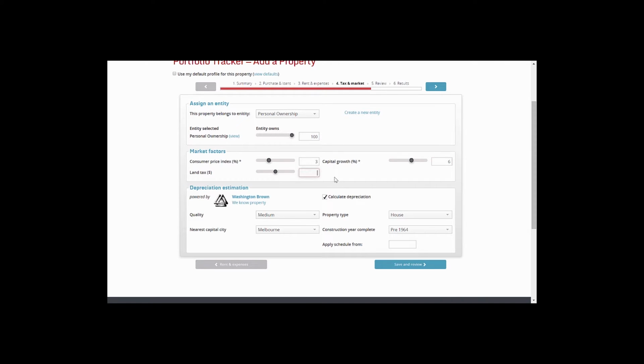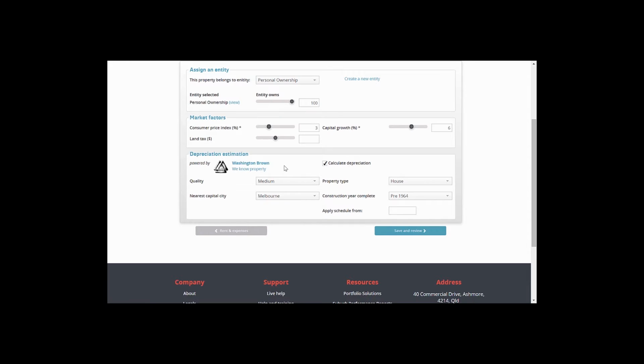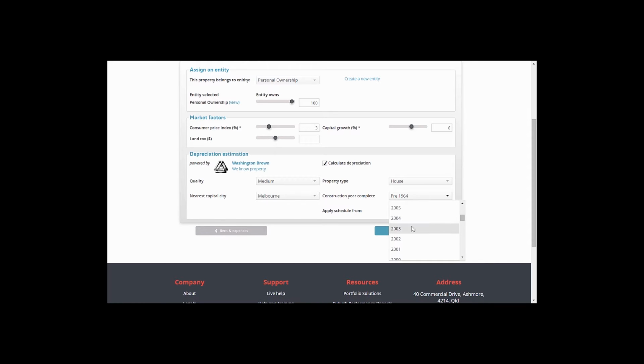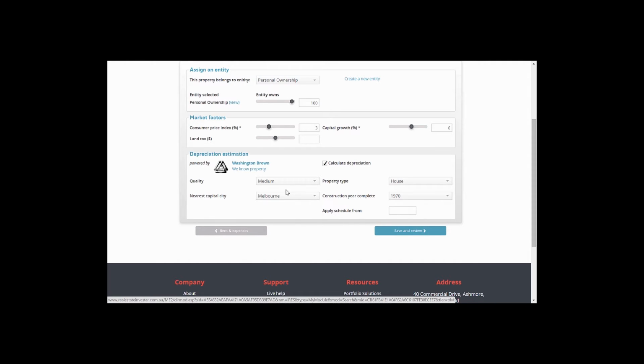Put in place any land tax, and scroll down to our depreciation estimation calculator. This is powered by Washington Brown. If you click on the Washington Brown logo, you're able to go to their website and order a depreciation report if you don't have one already. The thing to remember here is always choose when the year was complete in terms of when the property was built. So this property today we're going to say was built in 1970. It's a house and the nearest capital city is Melbourne.